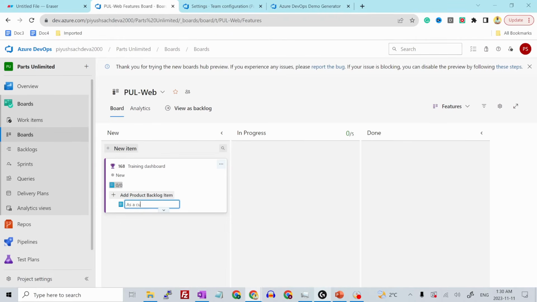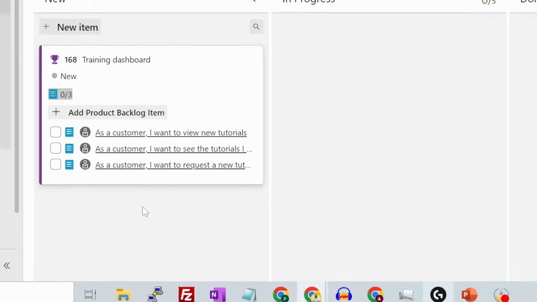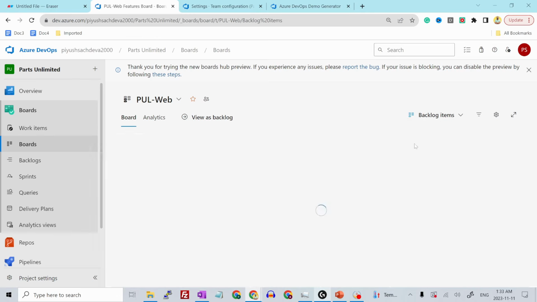As a customer, I want to view new tutorial. Let's add a couple of more. So I have created now these three PBIs or product backlog items. Now you can go to backlog item view.